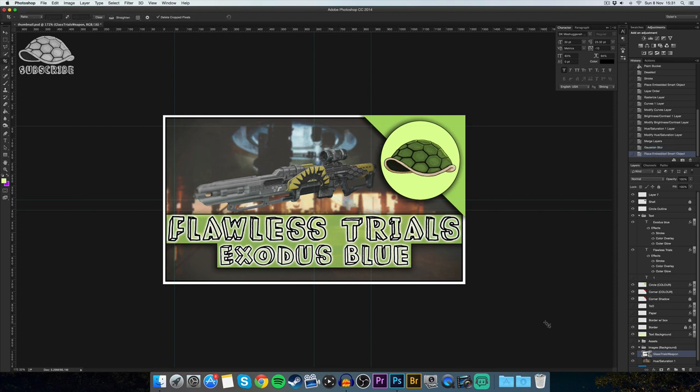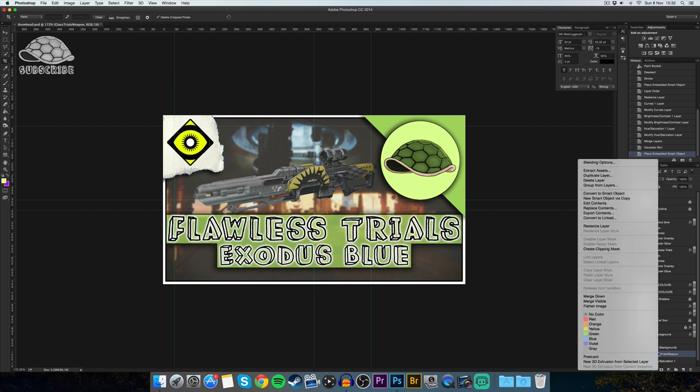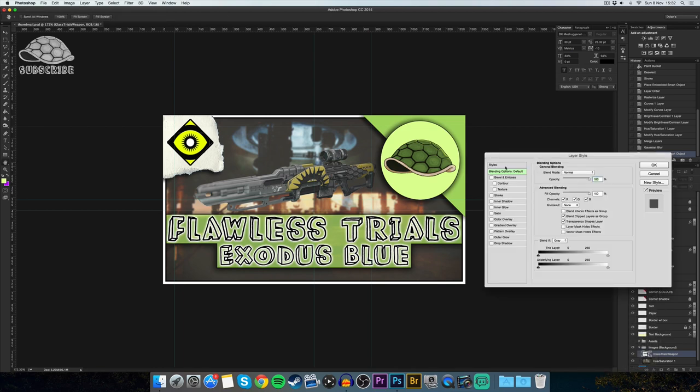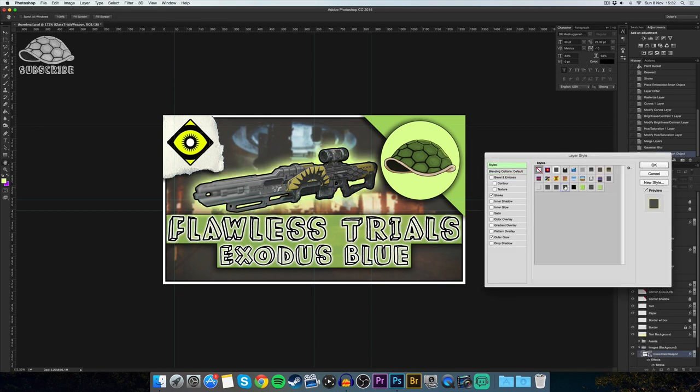Now, a thing that I'm missing is whenever I make Trials of Osiris videos, I like to have this little piece of paper in the corner with this. So that's completely irrelevant to you guys, but that's just my personal preference, along with the overlay over here as well. So now, what is left? I need to give this an outline, just to make it pop out a little bit more. So I want to go to Blending Options, Styles, and go on my outline thing.